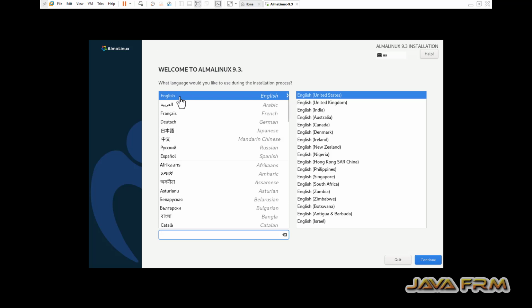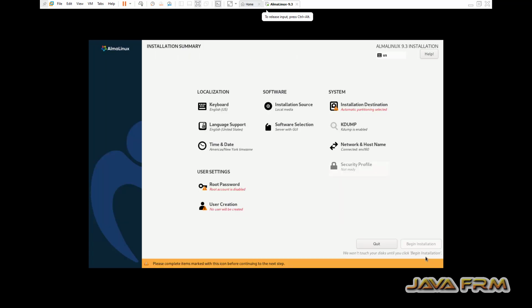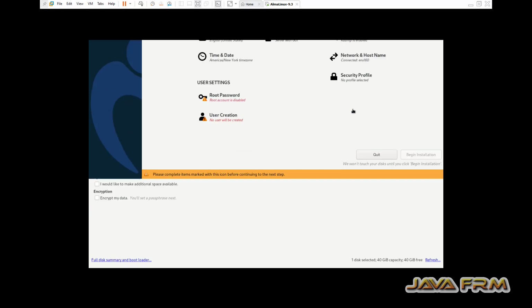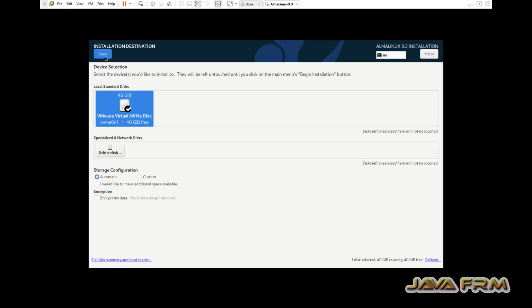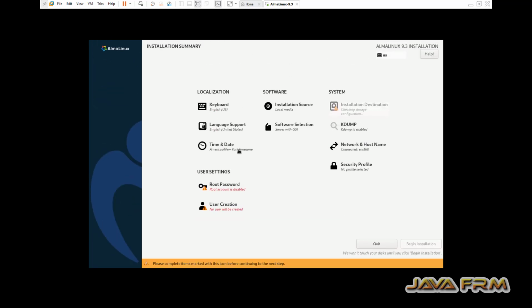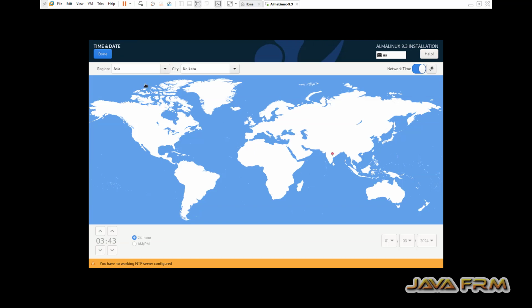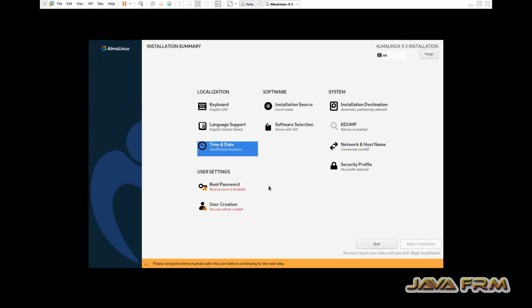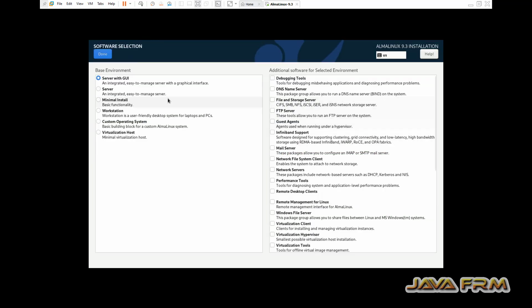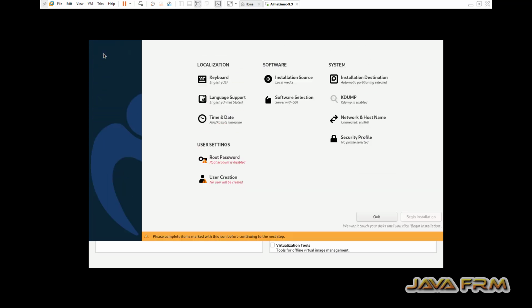So the installer is started. English will be my default language. Installation destination. Select the installation destination. Select the time and date. So software selection, that is base environment will be Server with GUI.